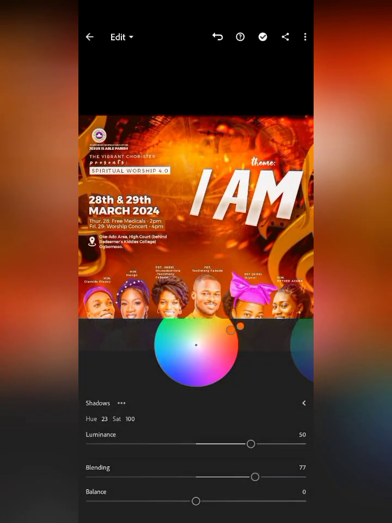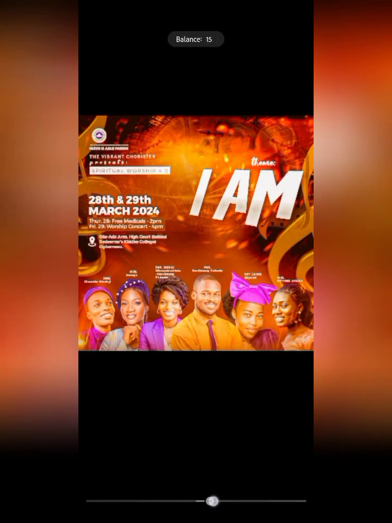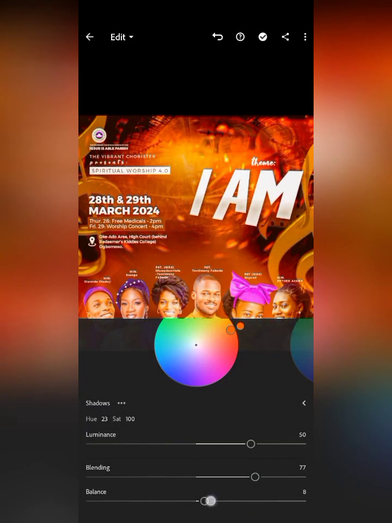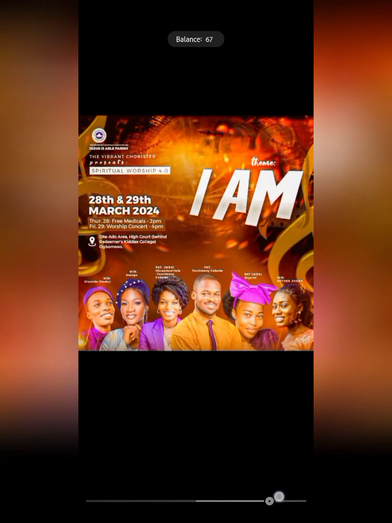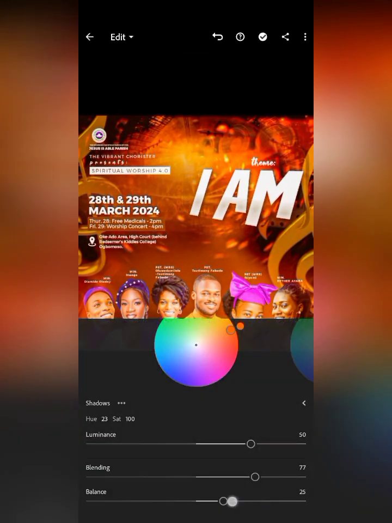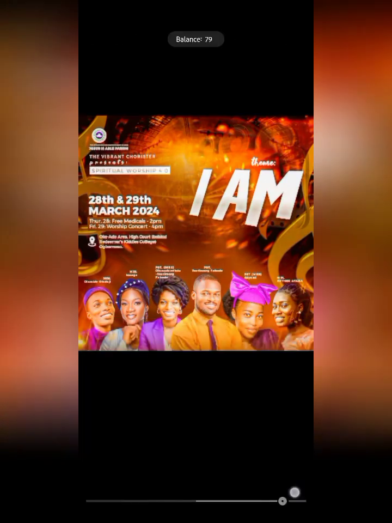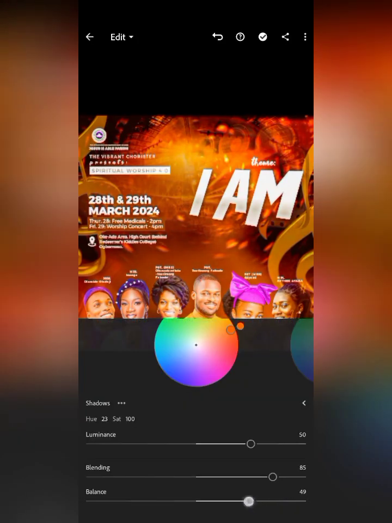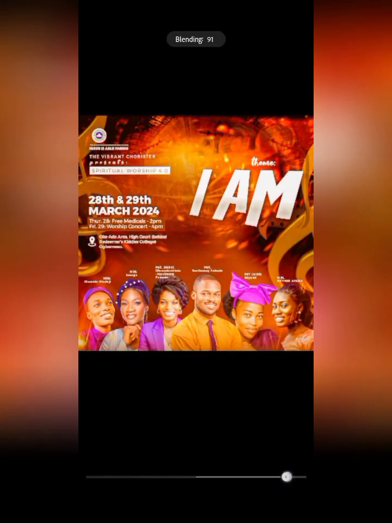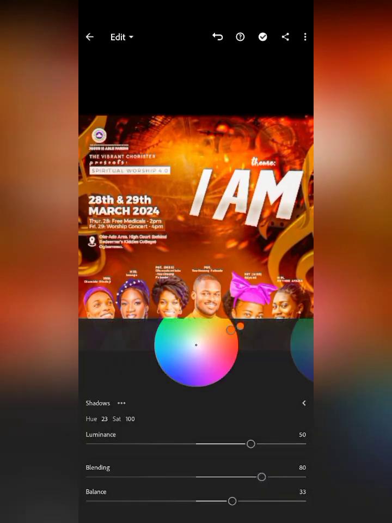This balance is where I mostly balance everything up. You can use it to balance everything up. If the effect is too much, you use this balance to increase or reduce it. And if the blending is too much also, you can use this. So can you see what we just did over here? We've been able to color grade this particular design to give us a yellowish, popping color for this flyer.